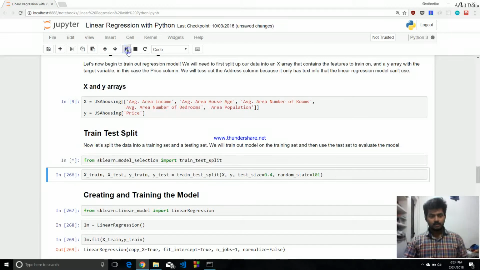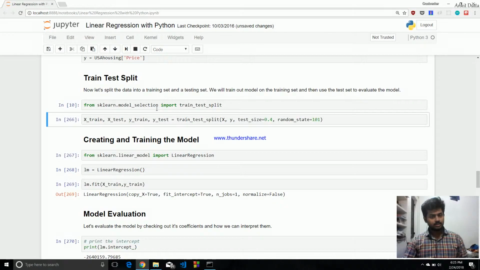So basically we'll import train_test_split from sklearn.model_selection, and this is a handy function that helps us split the data. I will take a test size ratio of 0.4, so the test size will be 40% and the train size 60%.